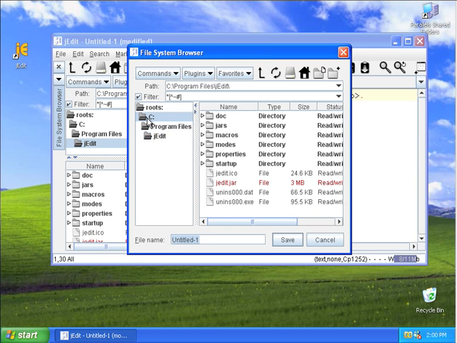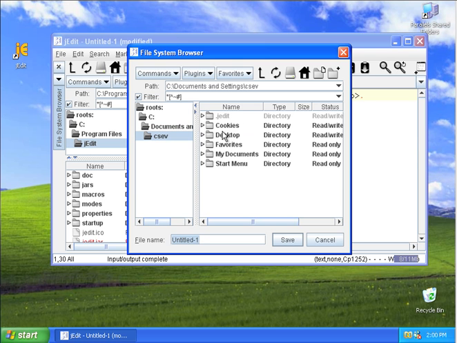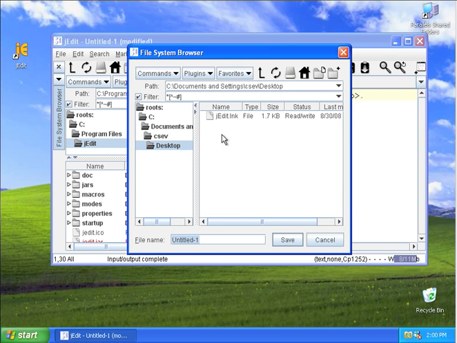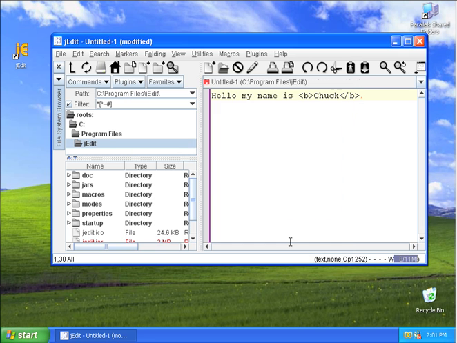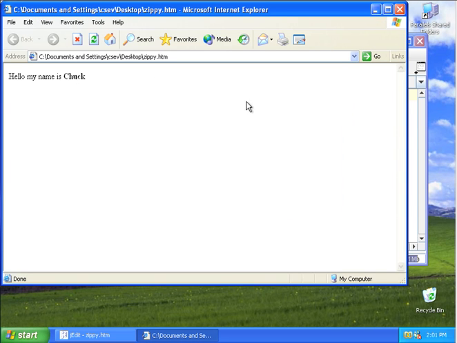So I'm going to go to C, and then I'm going to go to Documents and Settings, and then I'm going to go to CSEV, which is who I am, then I'm going to go to Desktop, and then I am going to save this file as Zippy HTML. That's what I'm going to call it. And it'll show up here, and so you'll notice here that when I save from JEdit onto my desktop, it appears on my desktop. And so I'll just take a look at this file, Zippy, and there you go.